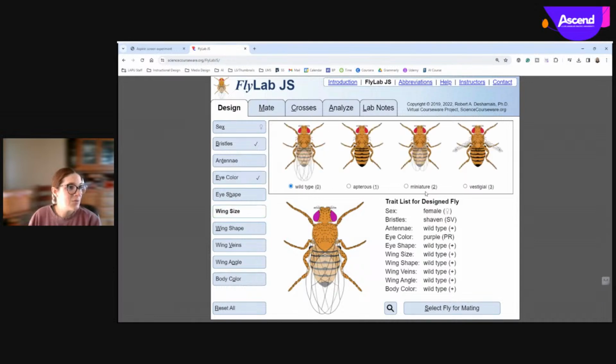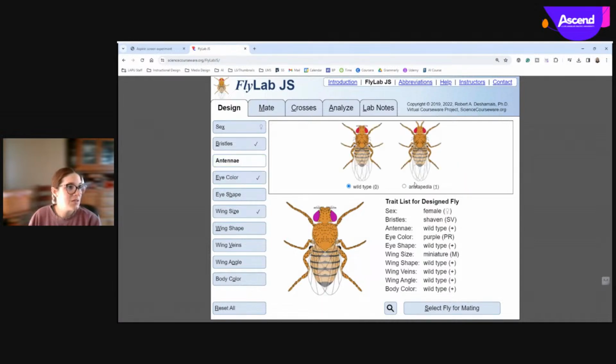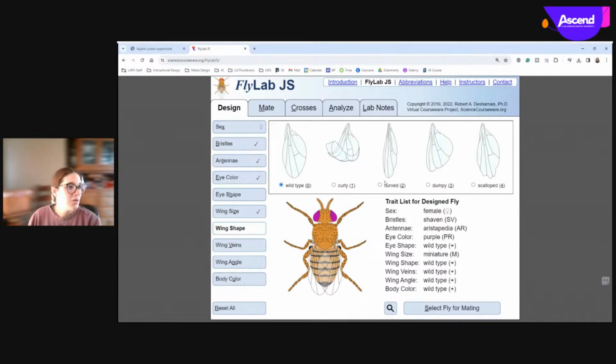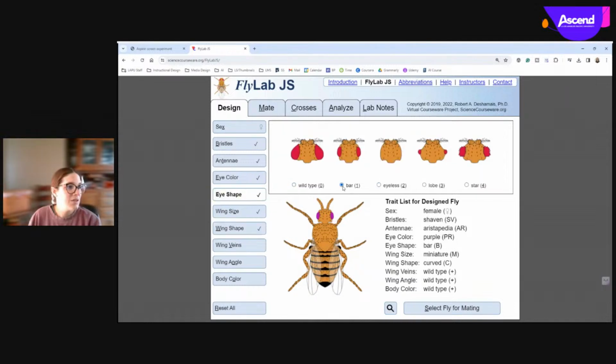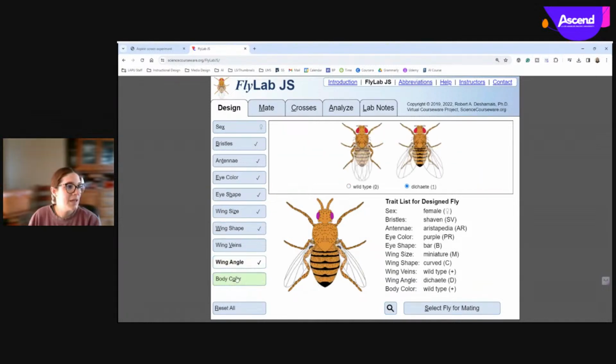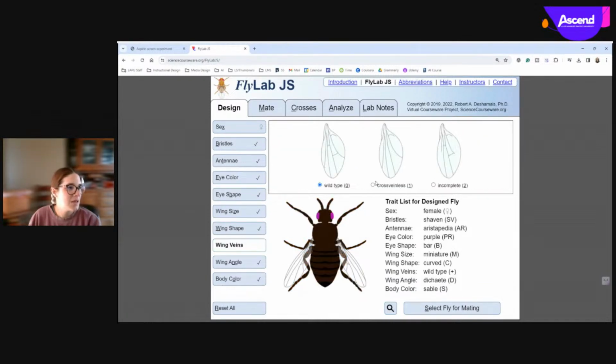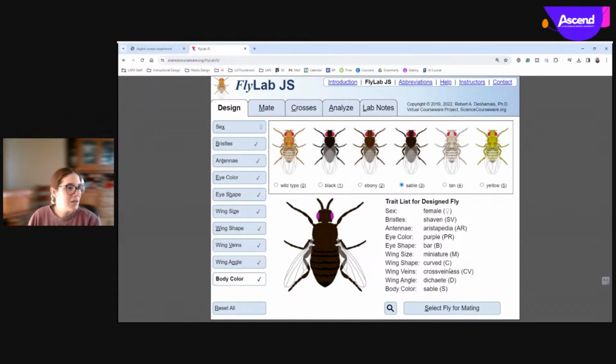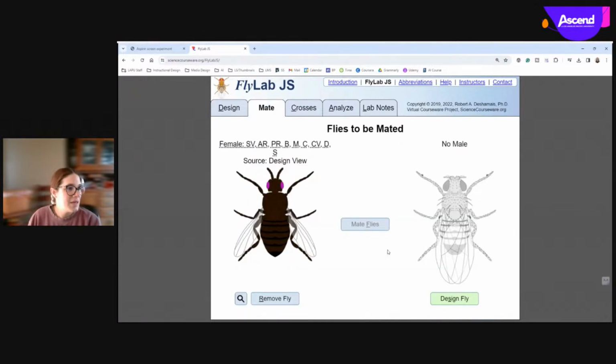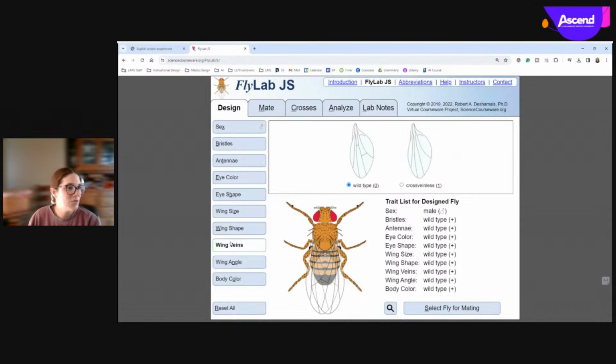So let's say we want to change some of these things here. Wing shape, eye shape, wing angle, body color. Let's see, did we get them all? Okay. And that's what our fly here looks like. And select fly for mating, design this fly. We'll just change a few things here.